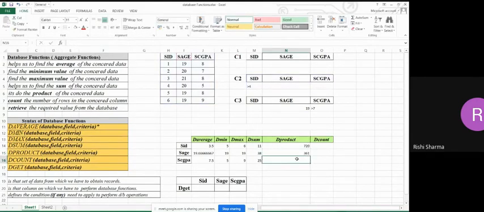Okay guys, equal to DPRODUCT, bracket open, data 1. What is the field? J1. What is the criteria? Let's say I have to choose this criteria again. The answer should be 72. 8 9 the 72. Okay. Now do the counting.